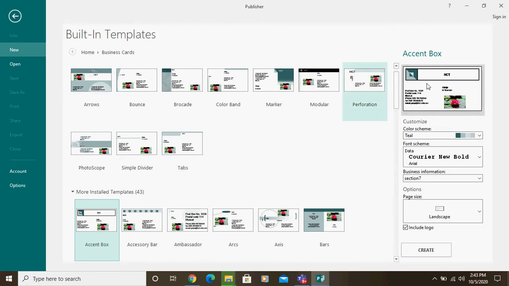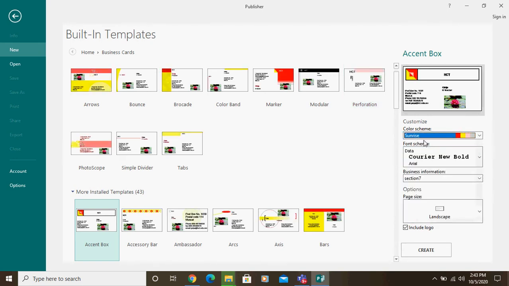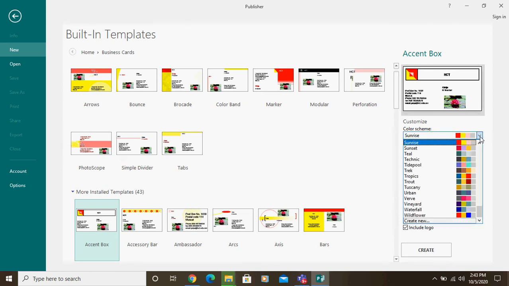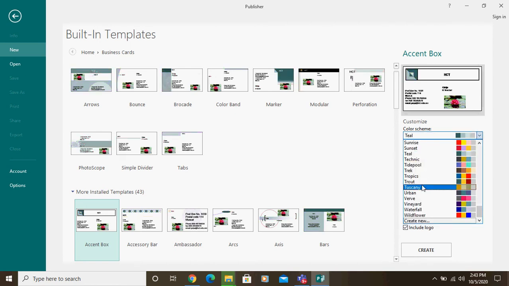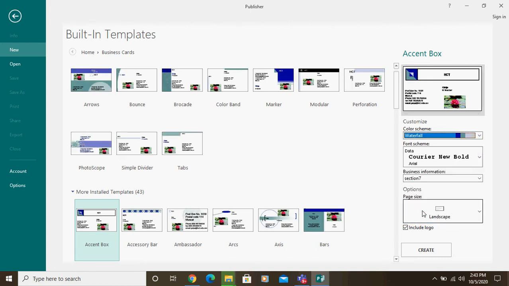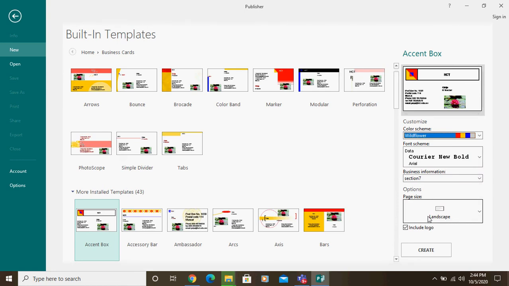Next one, color scheme. What is the color scheme? What background color do we need? That is called the color scheme. You see here Sunrise. If you select it, the color is changing. Select Sunset, the color is changing. Can you see here? Teal, the color is changing. Another one, Waterfall. You can see the Waterfall color. Here you can see Wildflower. This way we can have different color schemes also. I selected Wildflower. So here I selected Accent Box.